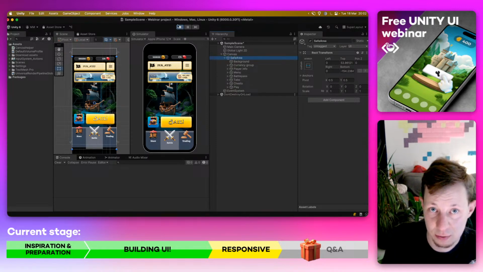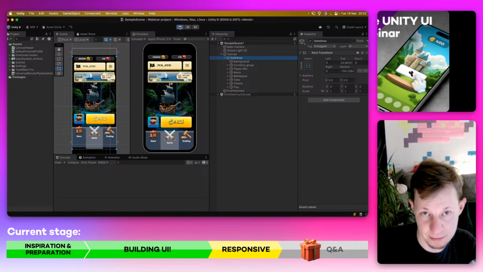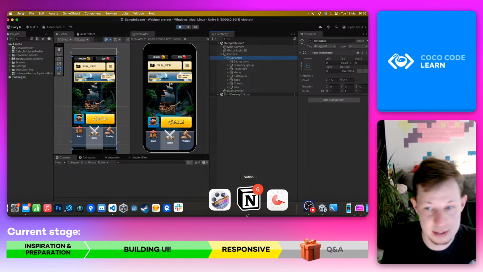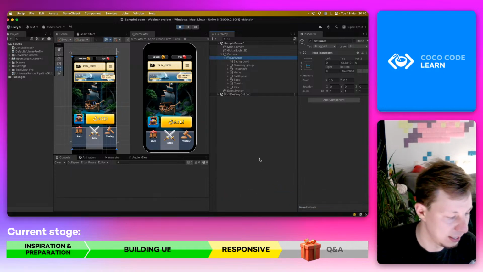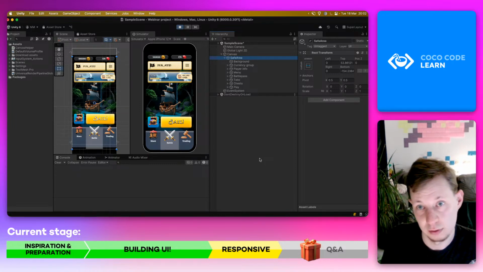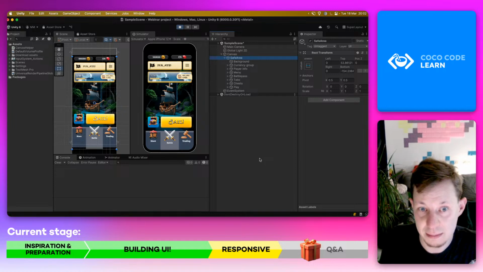I think I covered a ton of things, from building UI from scratch, even some designing process tips, to making it responsive. I hope all of that makes sense for you.